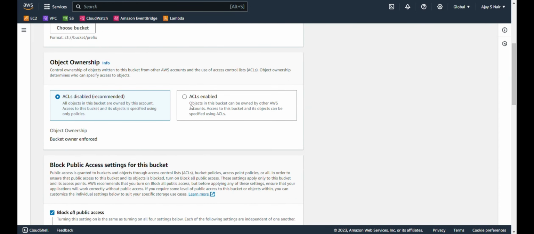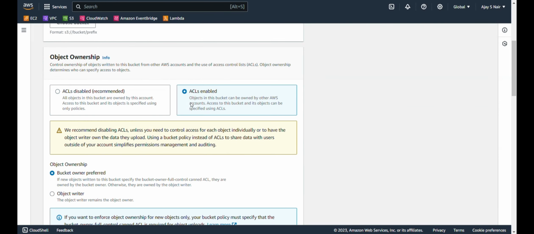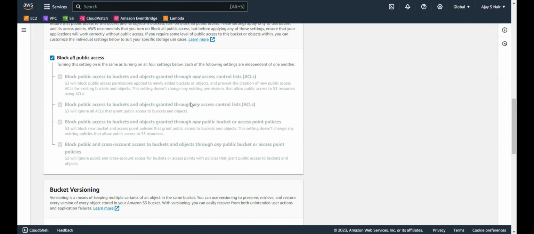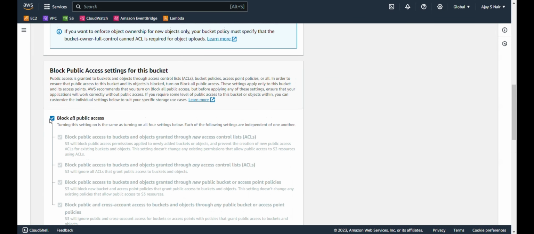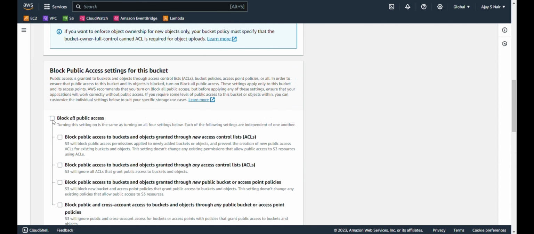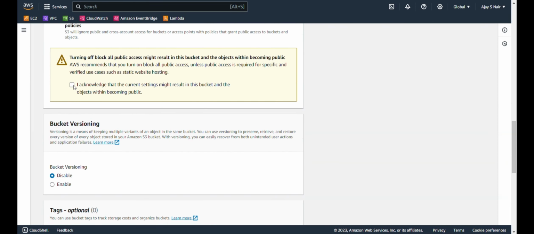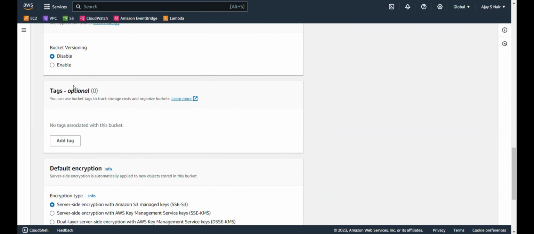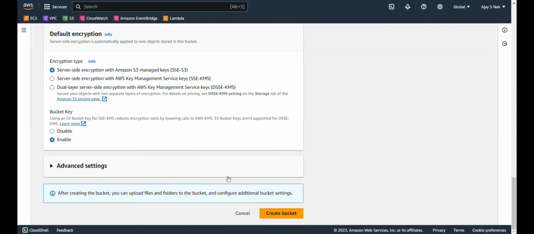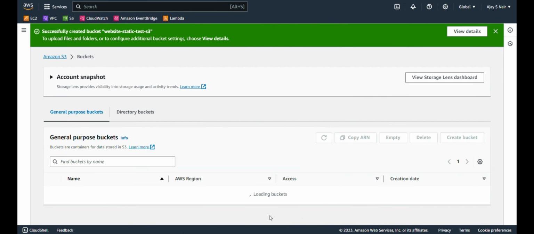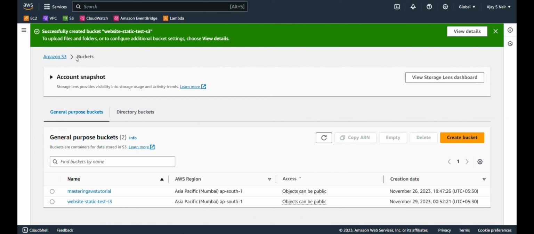Then enabling the ACL and unchecking this box, block public access, and I'm acknowledging the same. And we can create that now. The bucket has been created successfully.